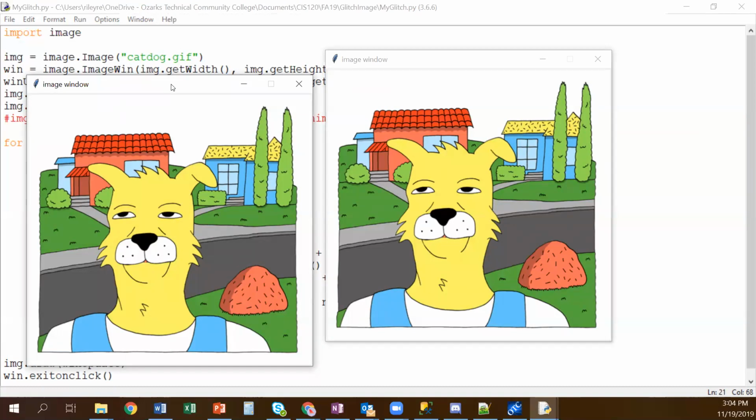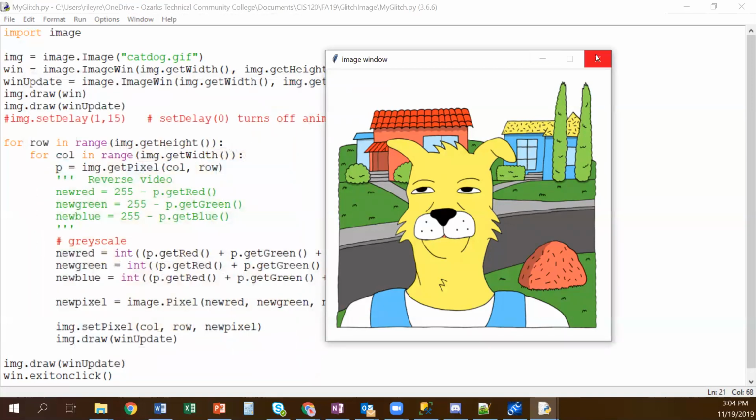I'm waiting. Do you see anything happening? Me either. But I got two windows up. Yeah, I got two windows. That was good. Let's close them. What? Well, I have two windows, but only one of them is showing an image.